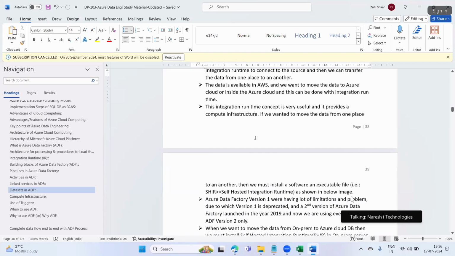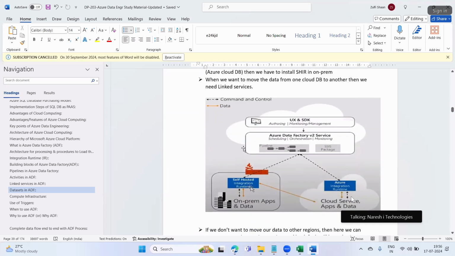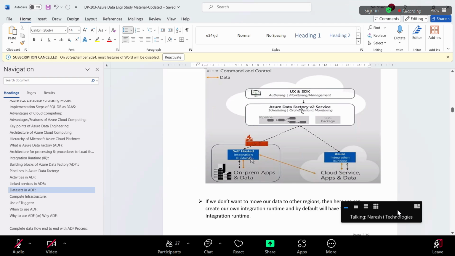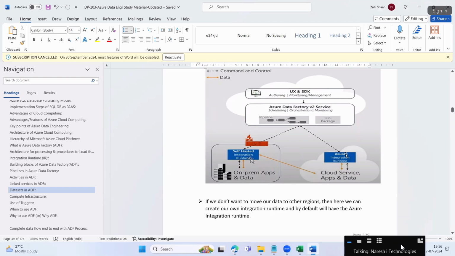Lot of points are there, guys. These are all points related to your Azure Data Factory only. Okay, fine. Is that clear? You can get the data from on-premise also into your Azure Data Factory. You can get the data from your cloud integration services, cloud services also into Azure Data Factory.